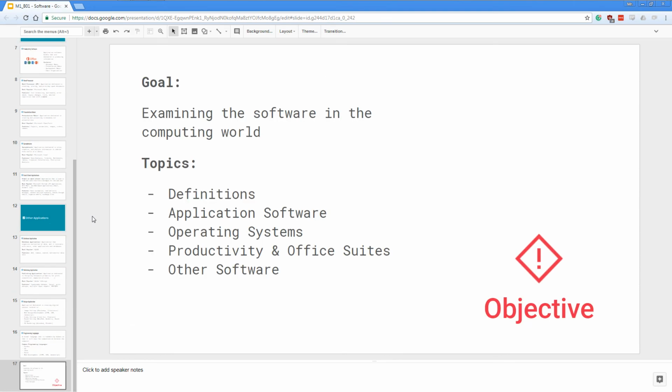So that was it. We were examining the software that exists in the computing world by looking at some definitions, defining what application software is, and looking at what operating systems are. We looked at the productivity and office suites, and we also looked at a whole bunch of other software as well.